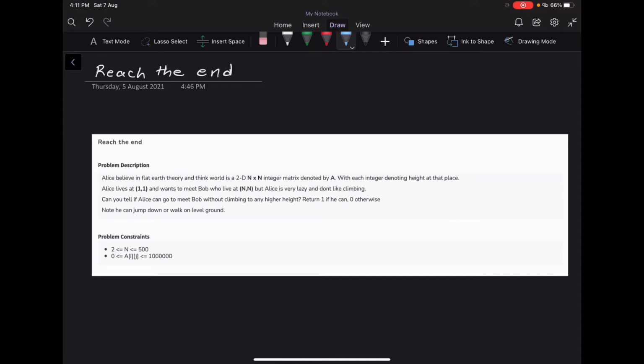Hello everyone, today is day 3 of CodeDrift and now we are going to solve the problem Reach the End. So now let's begin with reading the problem statement.